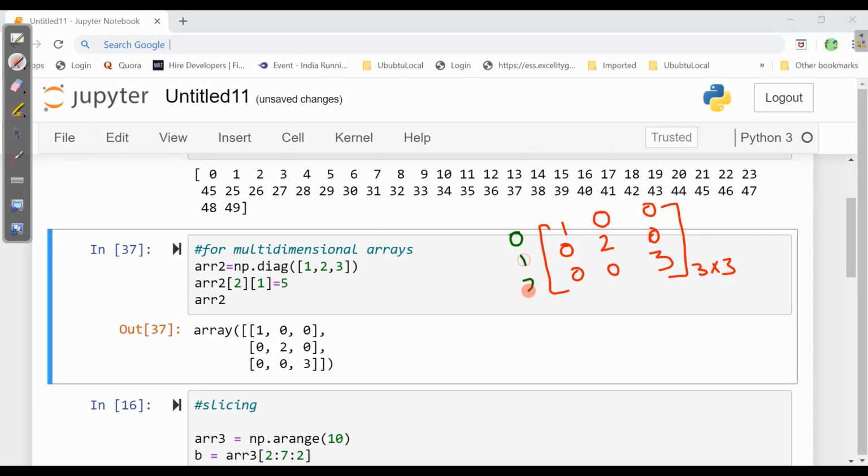Now if I want to assign the value at [2, 1] as 5, here we have indices 0, 1, 2 for rows and 0, 1, 2 for columns. For [2, 1], I'm asking the interpreter for the second row, first column, that means this 0 to be 5. So I have assigned this value as 5. Now let's see how it is printed. It has printed this value as 5. Now let's move forward.